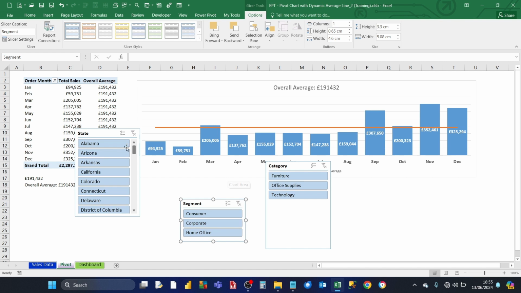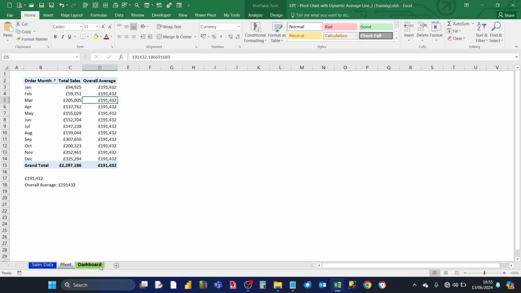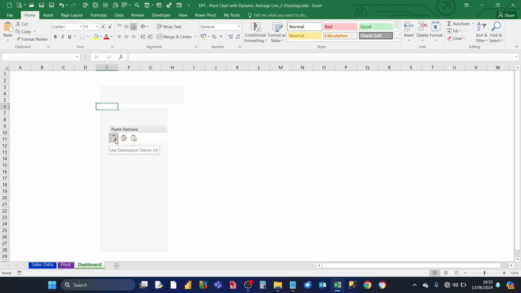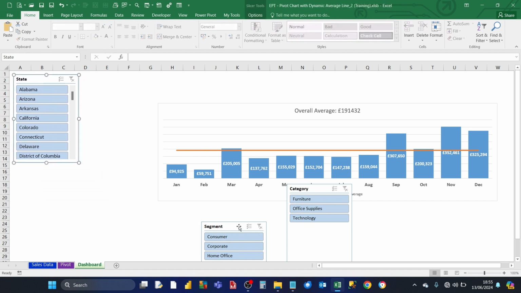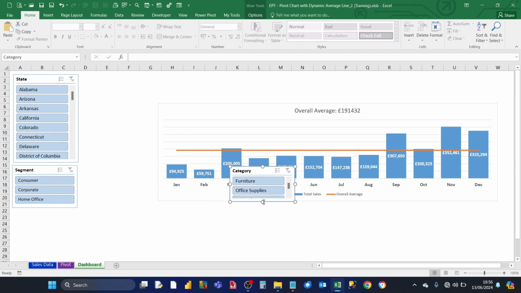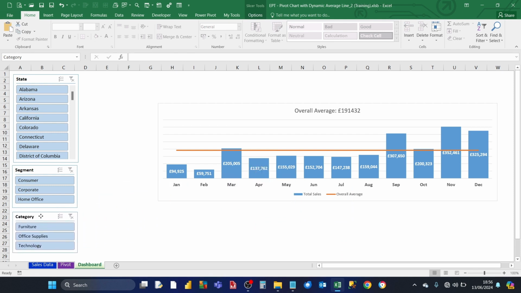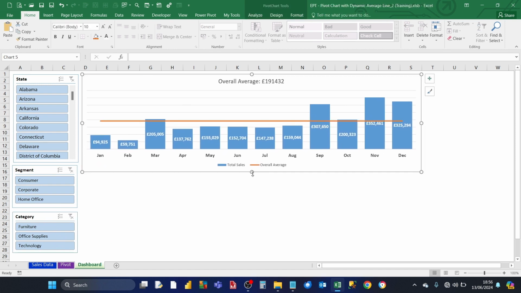Next thing we do is we select all the slicers and the pivot chart, and then move it to the dashboard. We'll move the slicers on the left, we'll put the pivot chart here. You can expand it as well.